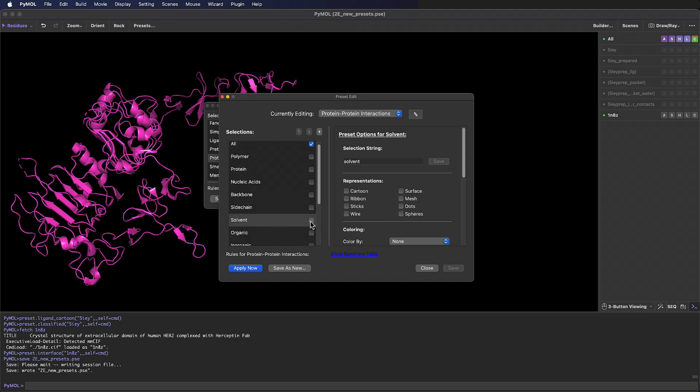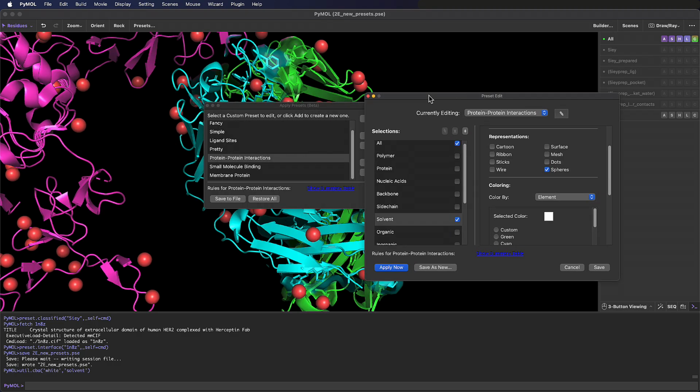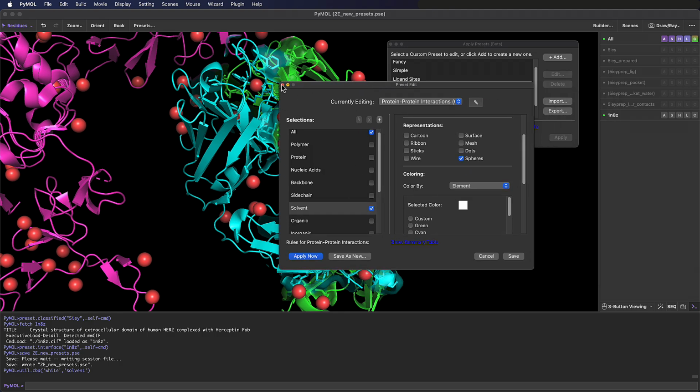Let's keep our edits simple and choose Solvent in the Selections menu. Then, under Representations, check Spheres. Under Color, let's choose Color by Element. Let's see how this looks by clicking the Apply Now button in the lower left corner of the panel. We can now see all of the water molecules represented as red spheres. Let's save this as a new preset and close the Edit panel.